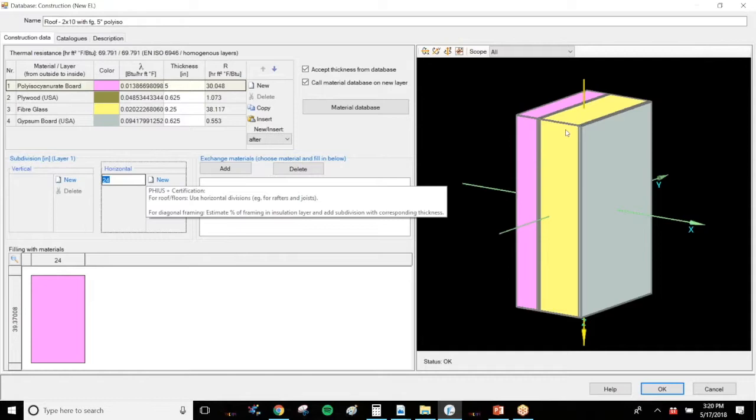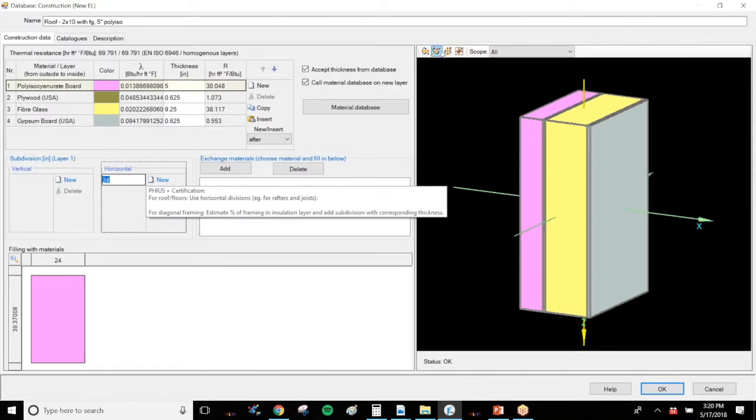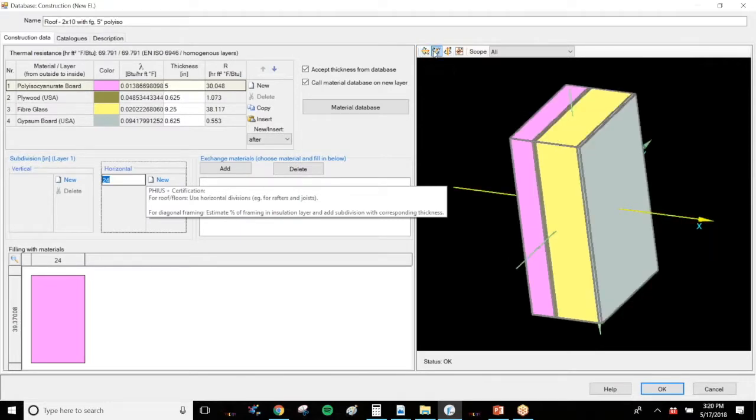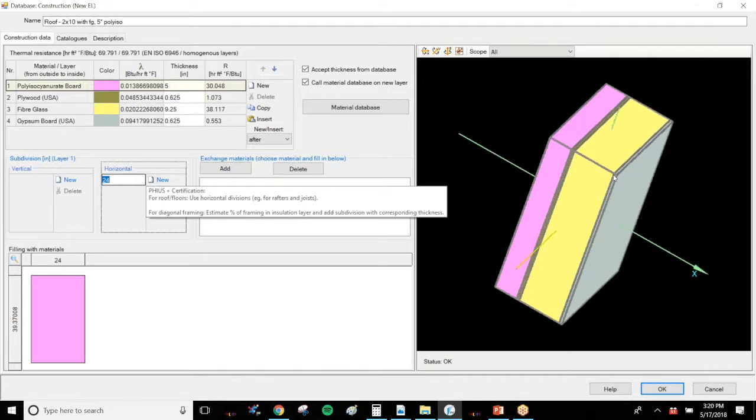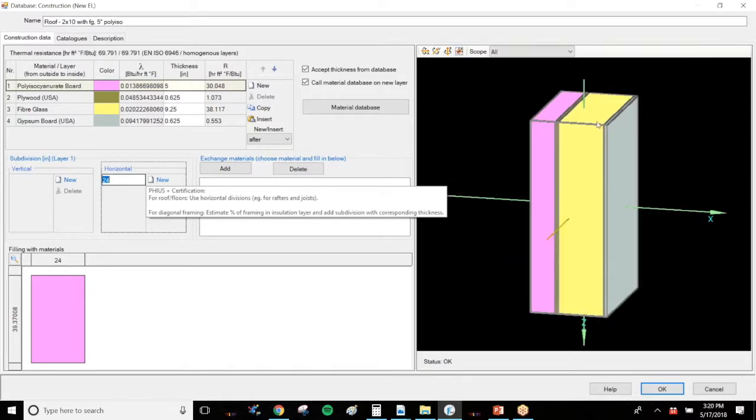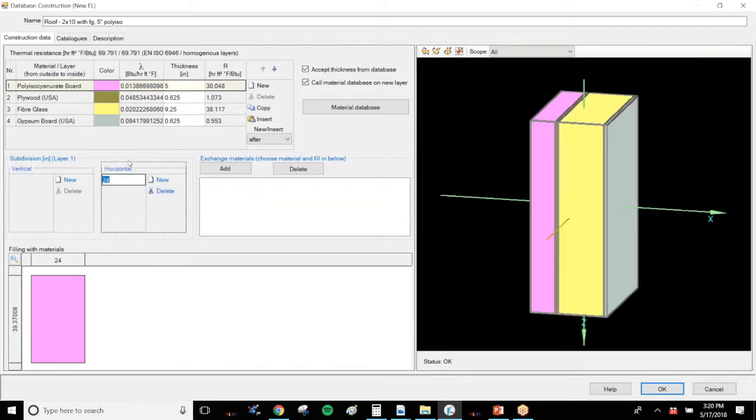So now we have 24 inches in this direction, the X direction here, and in the Y direction there's the default height. Okay, so now I'm going to go into the fiberglass layer, the only layer in this assembly that has framing.